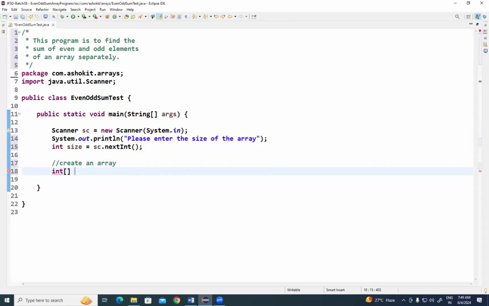Int arr, any name, arr, arr1, your choice, equals new int of size.